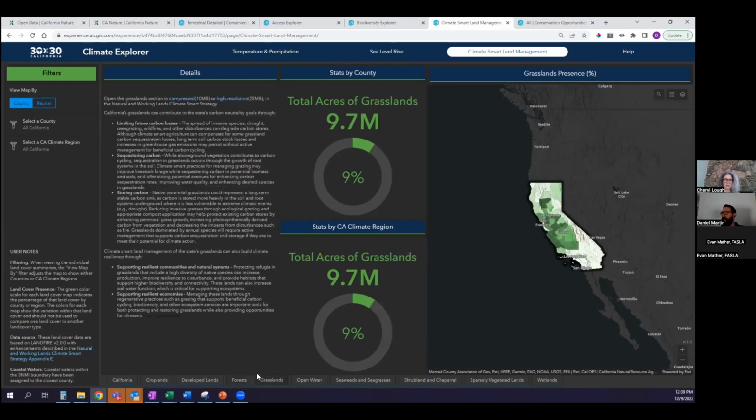So if you're looking, say, at grasslands, again, you can say that 9% of grasslands are conserved within the state. These are the ways that grasslands contribute to carbon neutrality. And then these are some of the climate smart management strategies that are implemented with grasslands. So each one of these tabs at the bottom is a different land cover type with the associated information about it. Again, similar to the other applications, we have the ability to filter by map or by region, selecting a county or selecting a climate region.